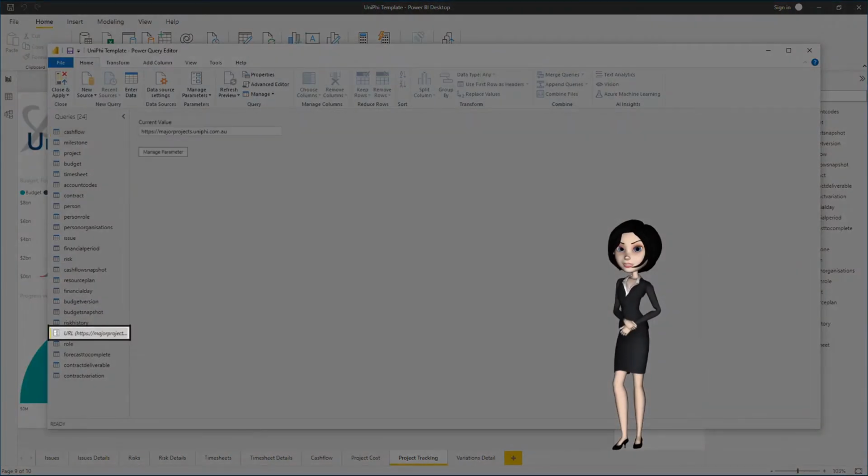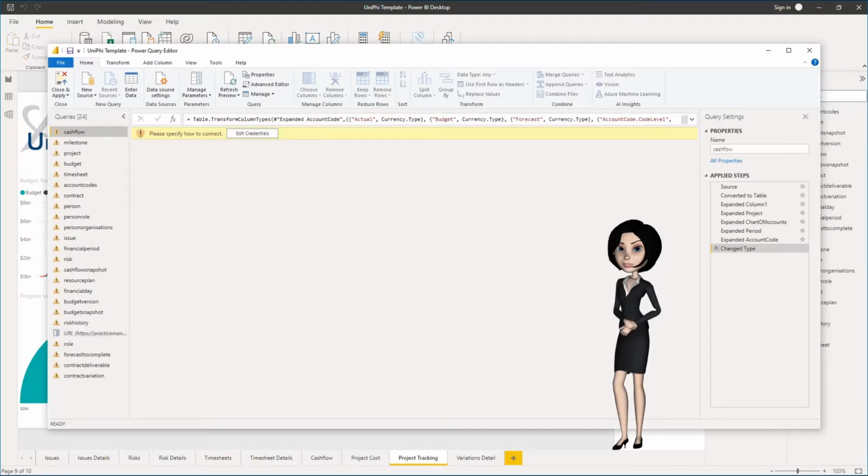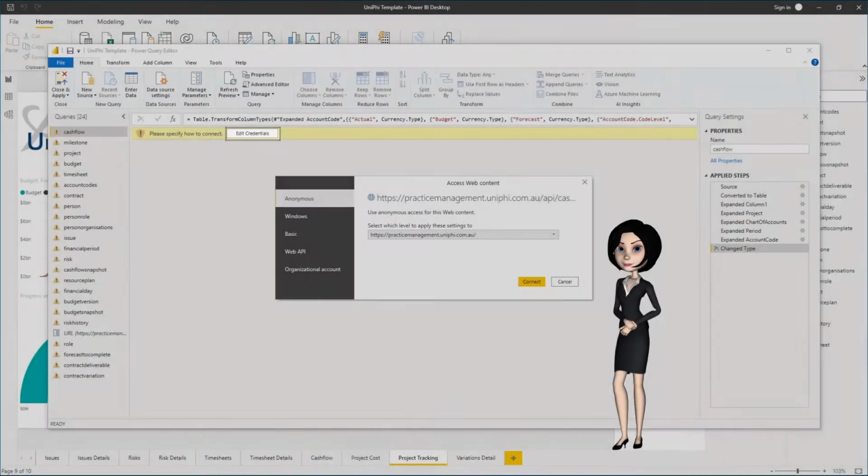Change the URL to your deployment's URL. You will see the endpoints updating on the left once you change it. Once updated, click on one of the endpoints and press Edit Credentials.